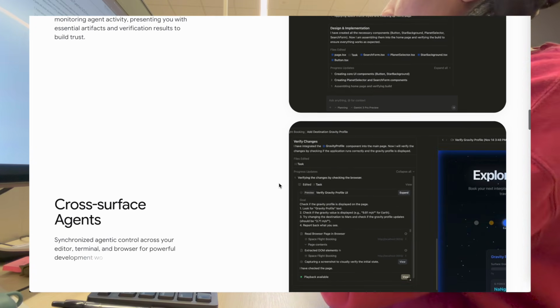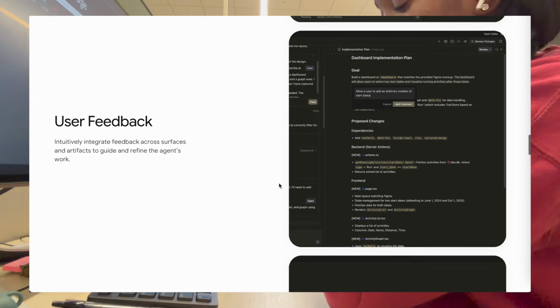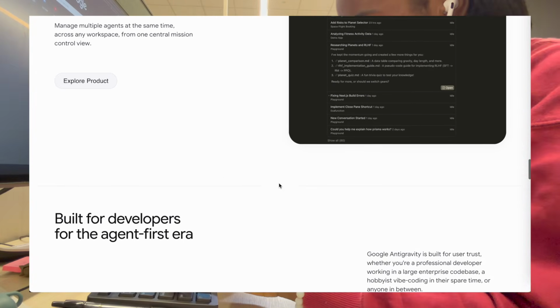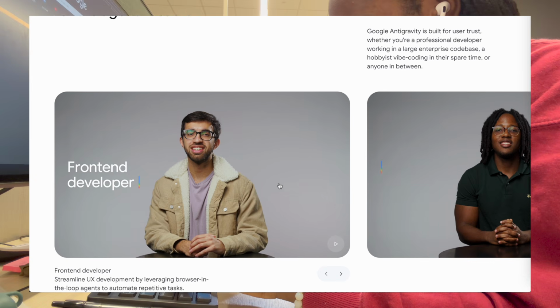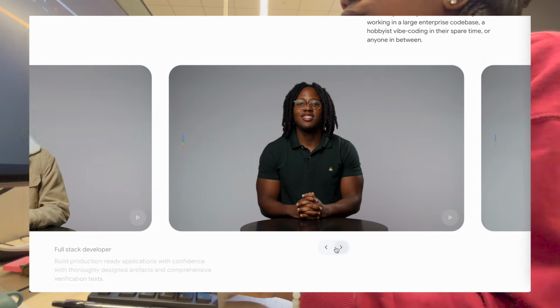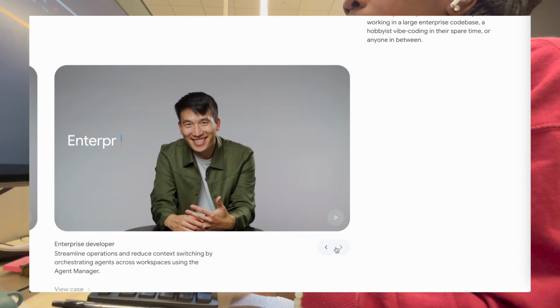It's a super cool IDE so far, and it pretty much uses agents to kind of code your different projects that you need. So I think it's really cool, and it can be really helpful for some of the different side projects that you might be working on.